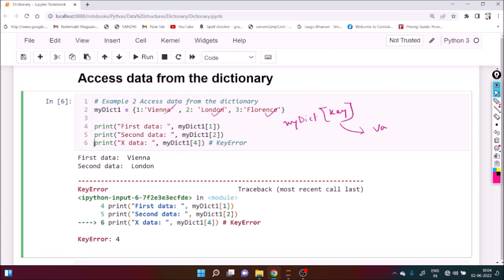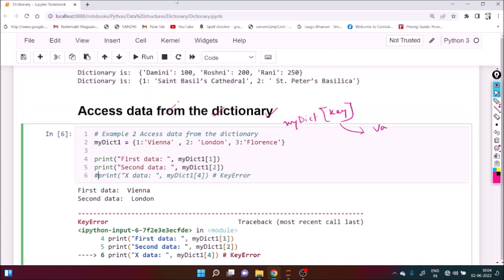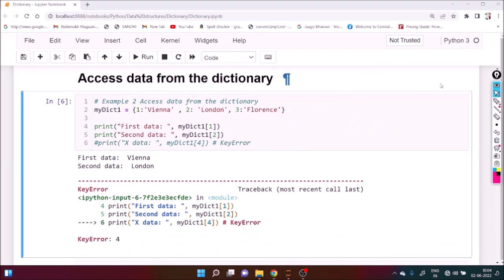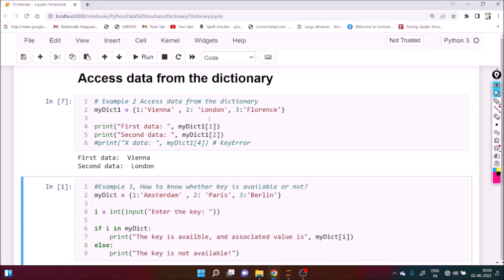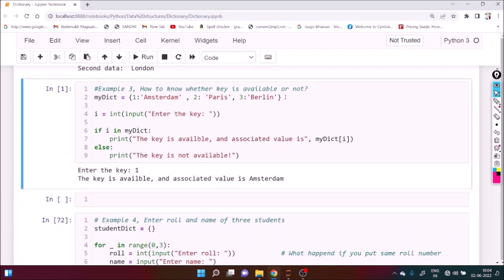Okay. So definitely we cannot mention a key which is not present in the dictionary. To solve the problem, first of all, we have to check whether the associated key is there or not. So how can you check it? This is our dictionary. We can take the third example where 1, 2, 3 are the keys. Amsterdam, Paris and Berlin are the associated values. Here we enter the key value using the keyboard and we check whether the key is there in the dictionary or not. If it is there, then the if condition will be true. It will display the value of that particular key. Otherwise, it will print that the key is not available.